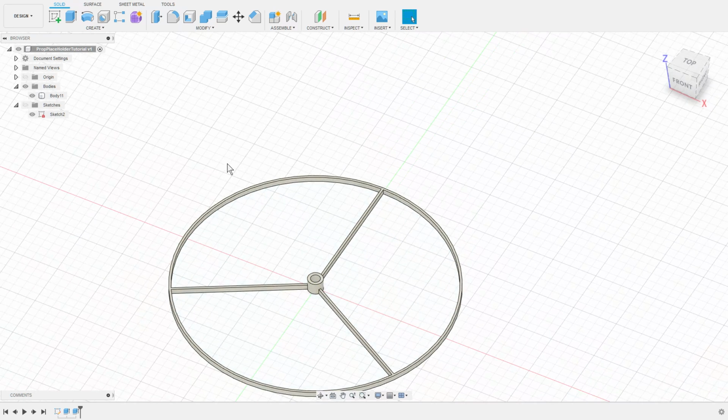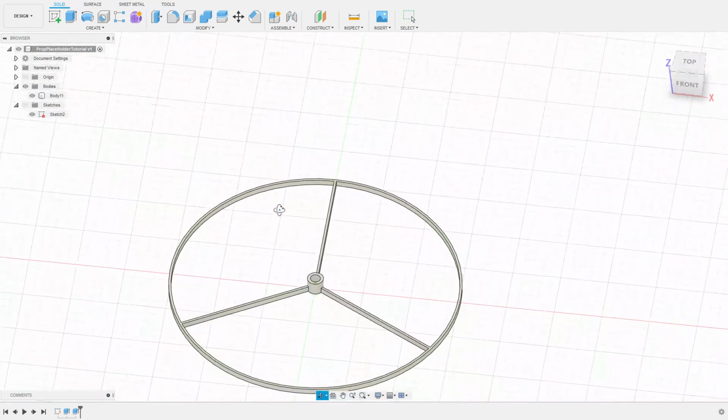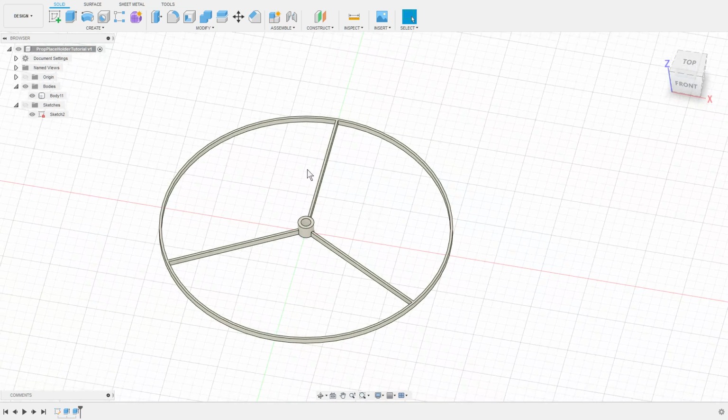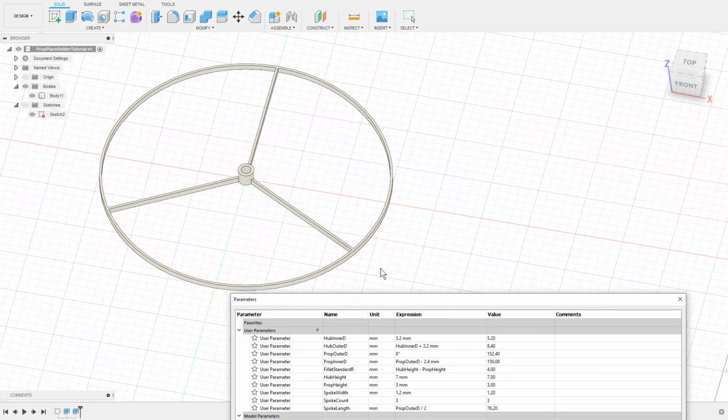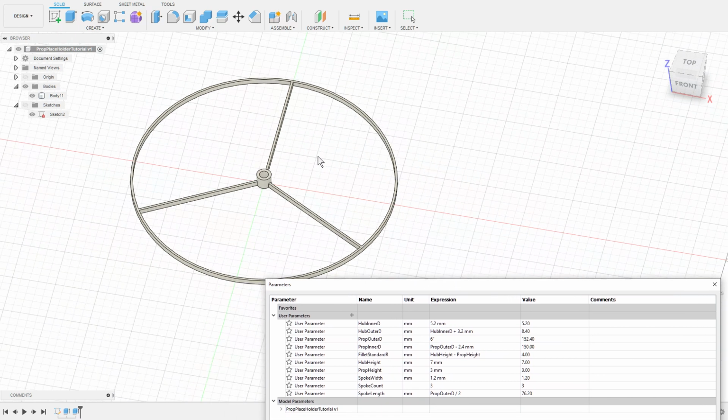Now, if we hide our sketch, we've got something that looks very similar to what we had before. What we should also be able to do at this point is modify our parameters to change the outcome of what we've drawn. So if we go back to parameters and say we want to change to a different outer diameter. I want a 4-inch diameter prop.